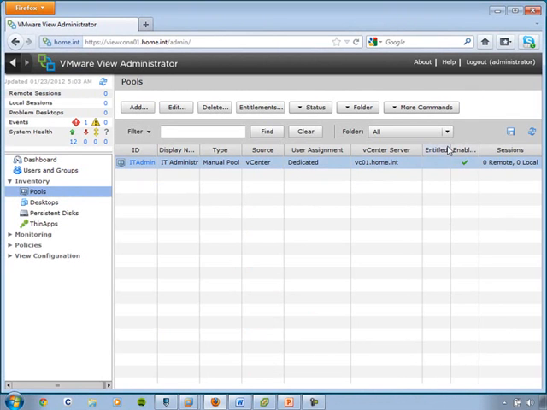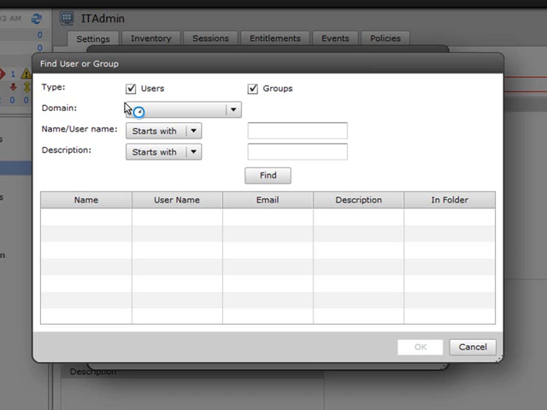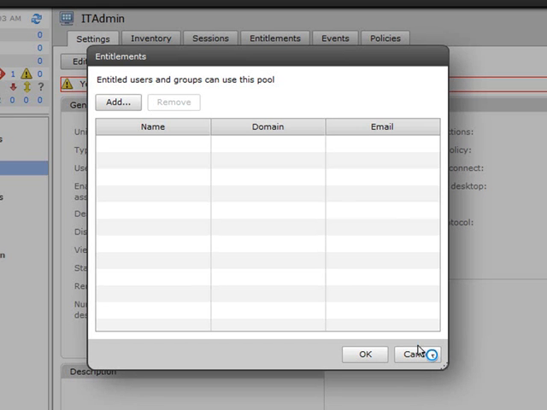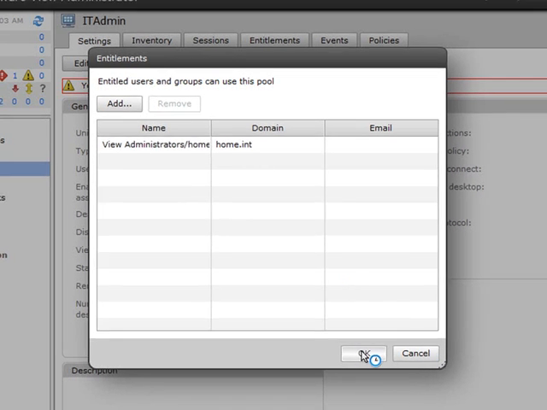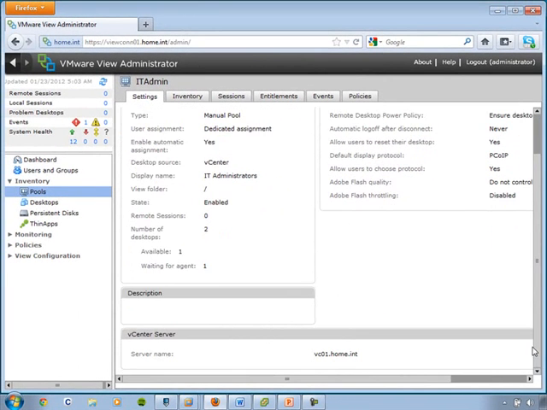We're only missing one thing. By default, when we have pools that are created, they are not entitled to a particular set of users. So if we go ahead and click on the pool itself, it'll give you a little warning message letting you know you need to change your entitlement. So let's go ahead and do that now, and we will add the view administrators as being entitled to this pool. All right. And now we're good to go.